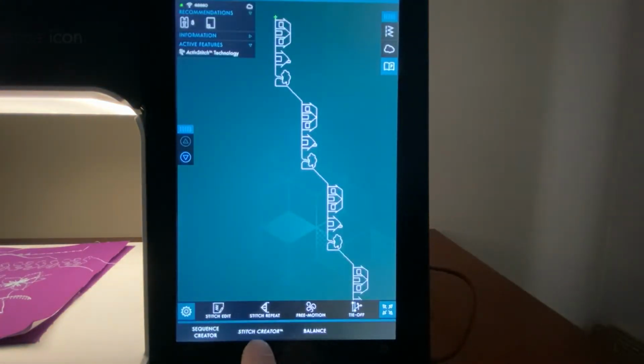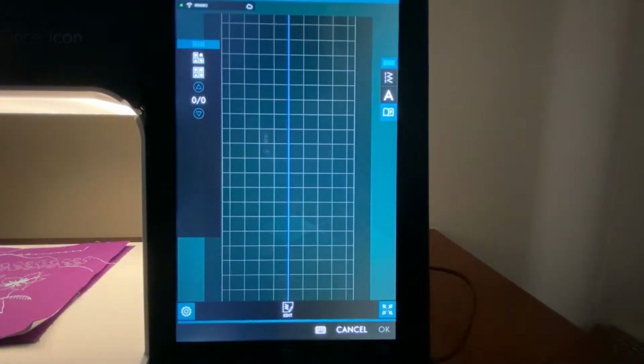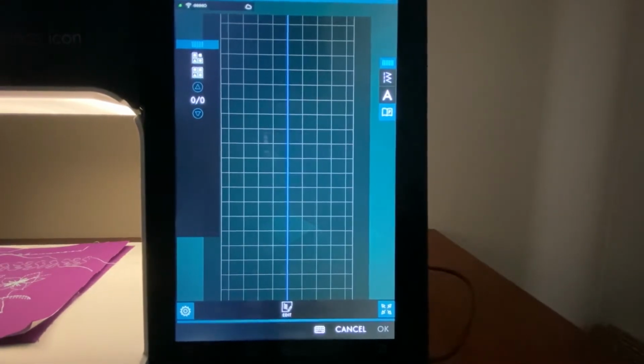Now we get to go into Stitch Creator right here. Stitch Creator is so much fun. I love Stitch Creator. We could probably spend the next 8 hours in Stitch Creator, but we are not going to. We're just going to highlight some of the best features in Stitch Creator. Right now we have no stitches on the screen. We have a blank slate. We can do so many wonderful things.